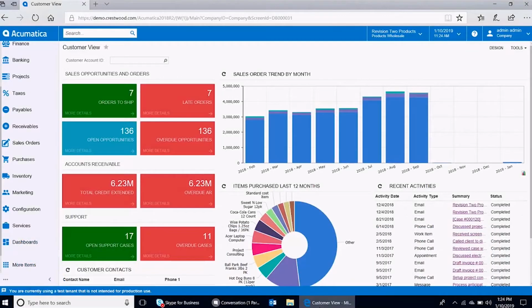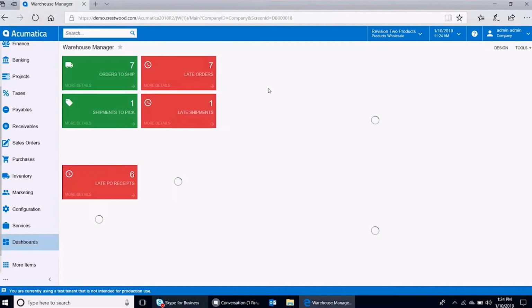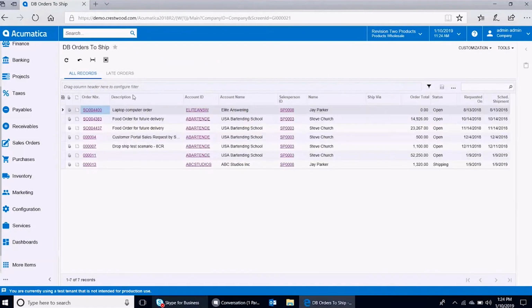So to go to the first feature, the export of generic inquiry parameters to Excel, we're going to use a dashboard for a warehouse manager. We're going to drill down into this widget for orders to ship. Go to this sub tab filtered for late orders and simply export it.